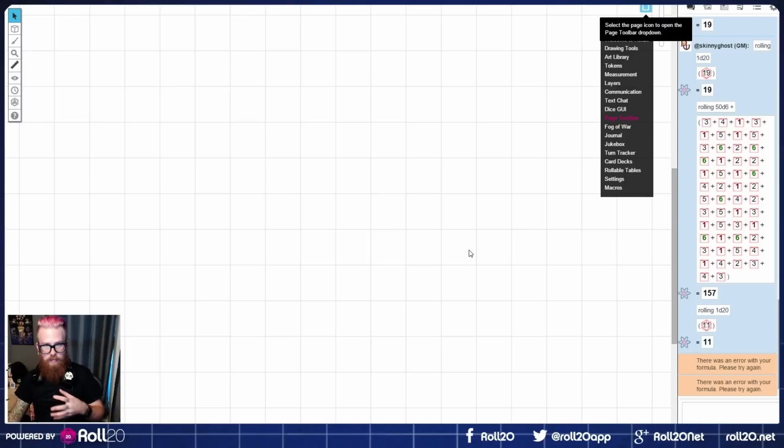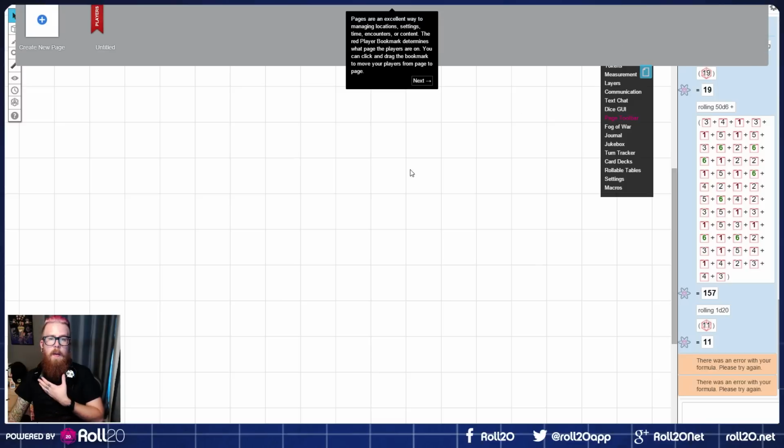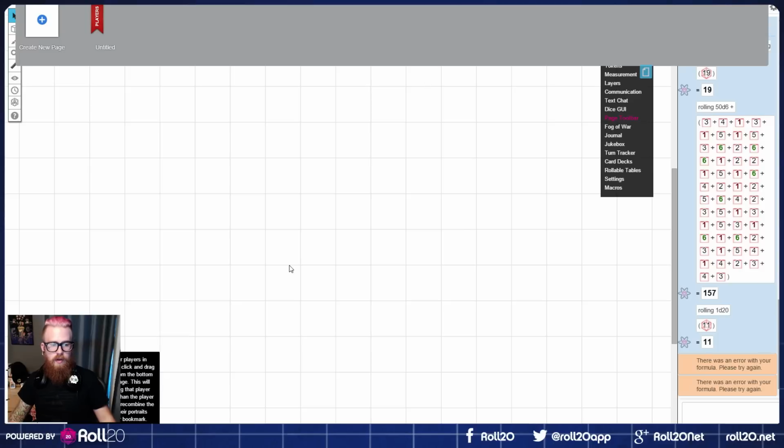So to modify those, you can come up here to the little blue tab, drop it down, and now you can create pages. So each one of these is its own tabletop. Some of them are maybe going to be world maps. Some of them are going to be close-up maps. Some of them are going to be just art that you want to display on downtime. So you can do all of that by clicking up here, and you can create and manage your pages.